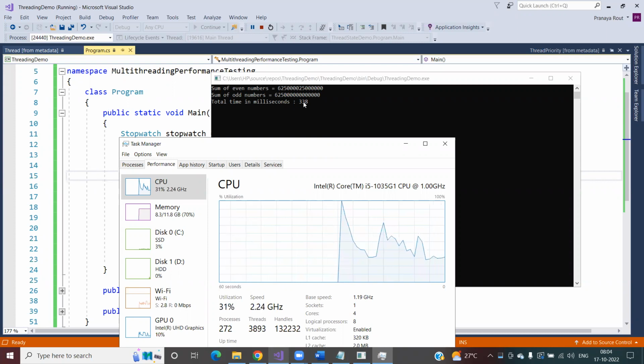behind the scenes, to use the multi-threaded application, first of all, the thread object needs to be created. The thread object goes to the ready state. From the ready state, it moves to the runnable state. So all these things are going on behind the scenes, which is also going to take some time.